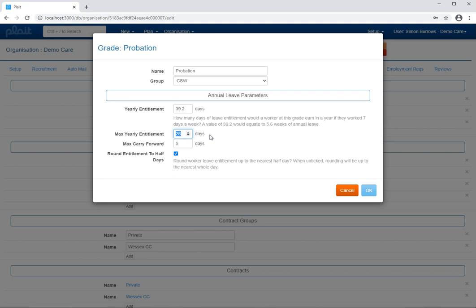Your employment contracts are also likely to specify a number of days that care workers are allowed to carry forward from one holiday year to the next. If there is a carry forward allowance, specify that here. If care workers are not allowed to carry forward any days of annual leave, specify a value of 0. And if there is actually no cap and they can carry forward as much as they want, then you should put the same value here as you enter for the maximum yearly entitlement.